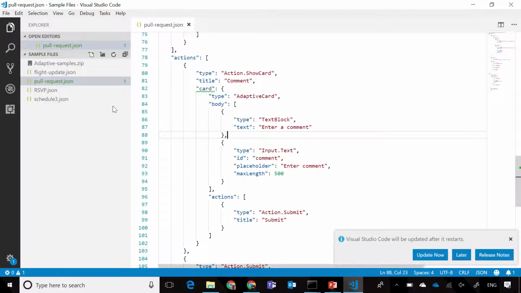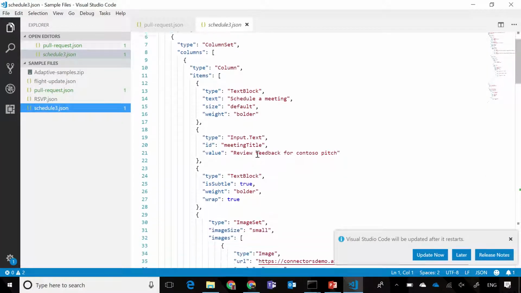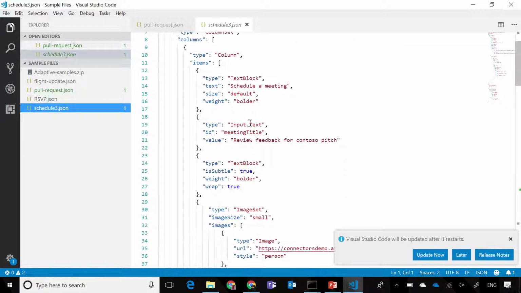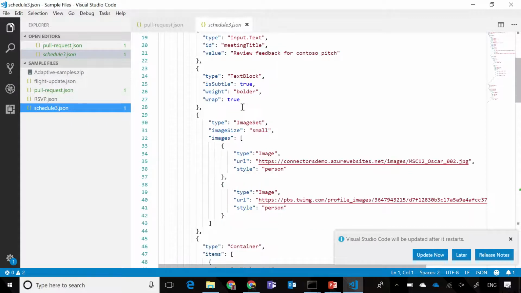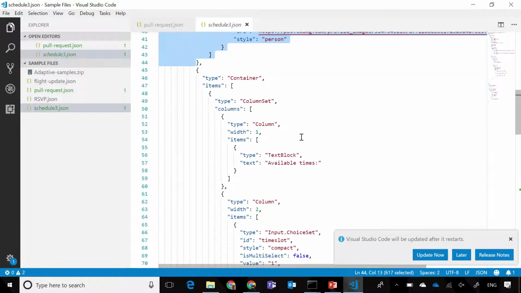Again, let's just check out the code. As you can see here, we have a column set object with a schedule meeting text block with some bold text associated with it. This is the images that we showed there with an image set with multiple images present in it. And it supports two style formats, a person and a default. Person has a bit of a round crop, which is what helps with that representation.